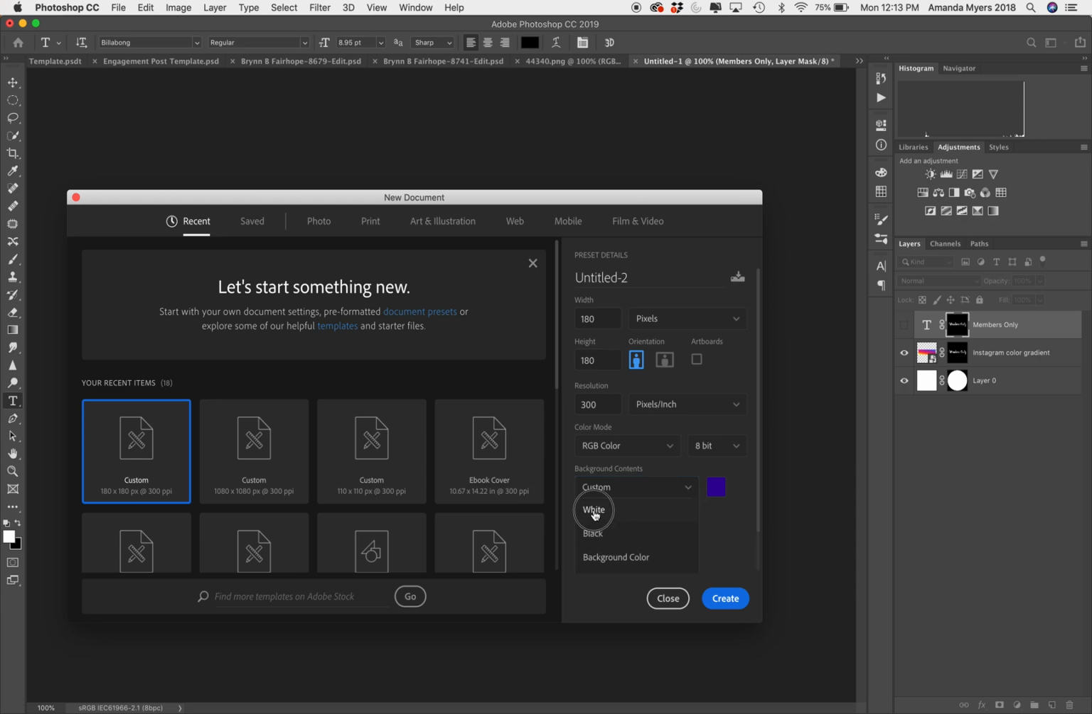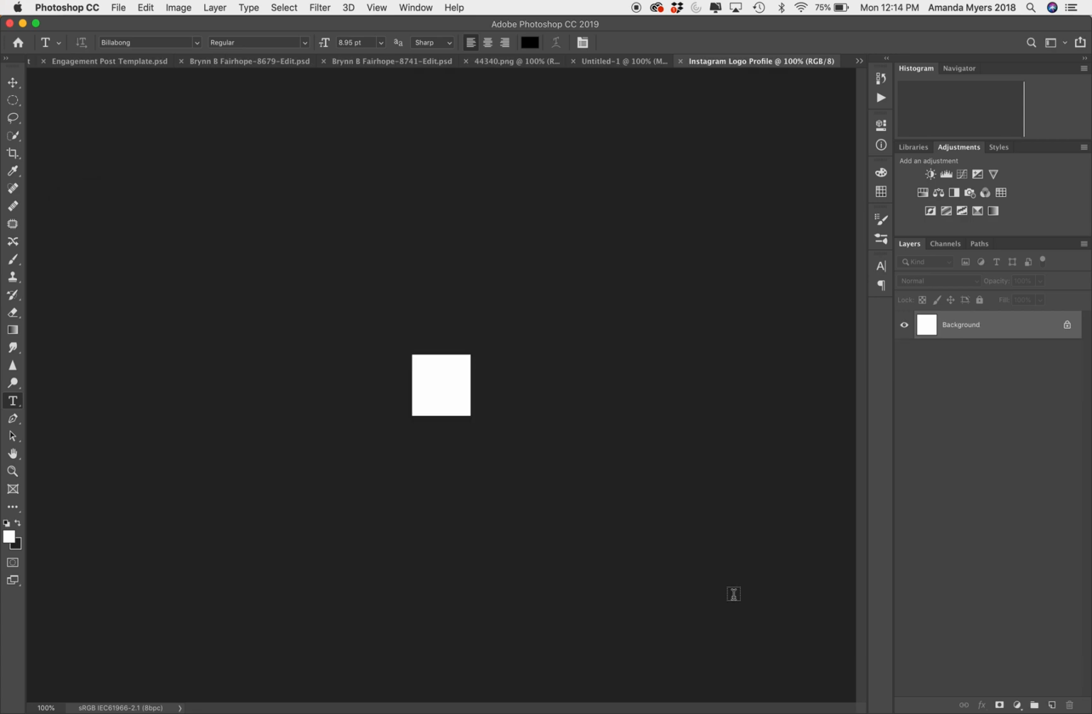For my purposes, I'm going to go with white. The advanced options, I have no idea, so I'm not even going to worry about those at all. So I'm going to go ahead and click Create. You could go up here and change the name of this to Instagram logo profile or something, whatever you want to call it.